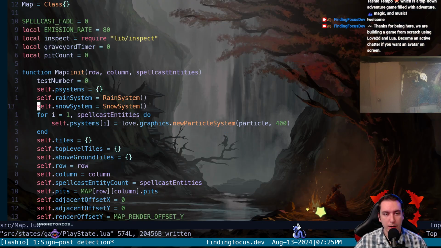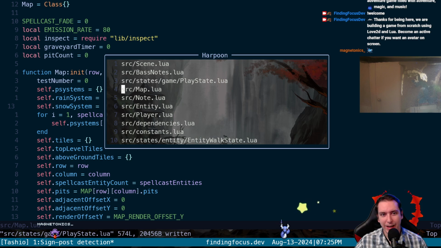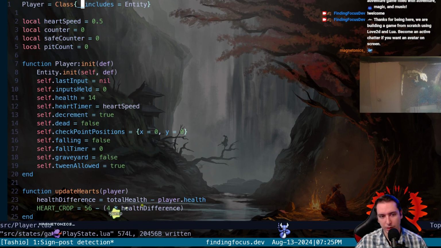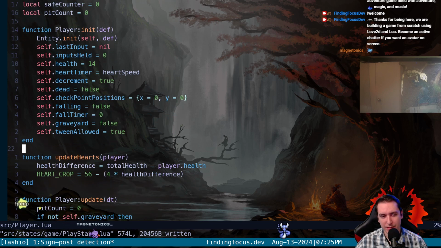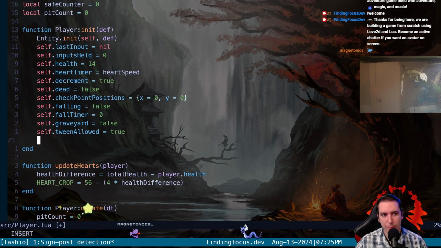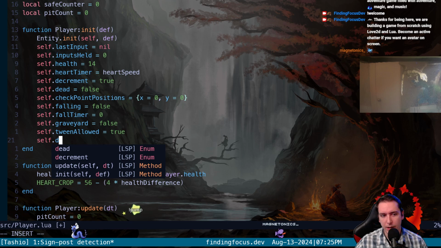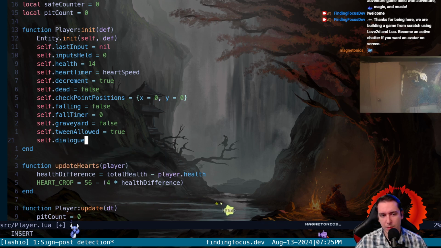So let's go into the map, and actually it kind of makes sense to put it with the player because it's only in regards to the player. I think we're going to set a sort of bounding box for the dialogue triggers and tether it to the player, because it needs to be tethered to the player here.